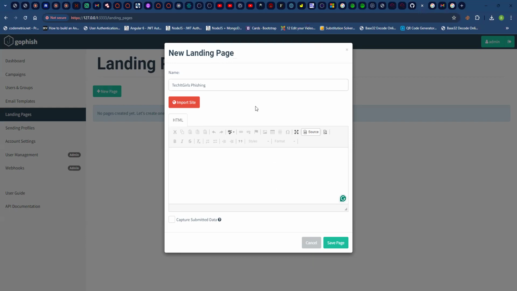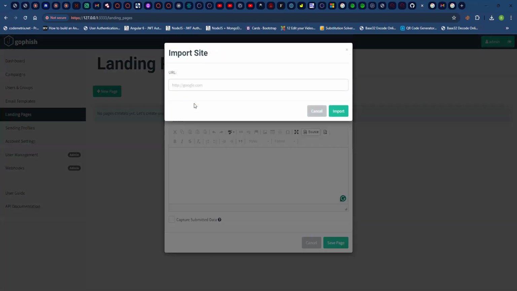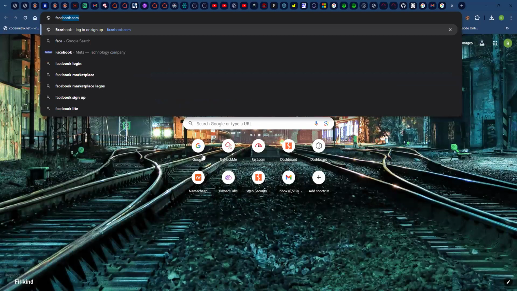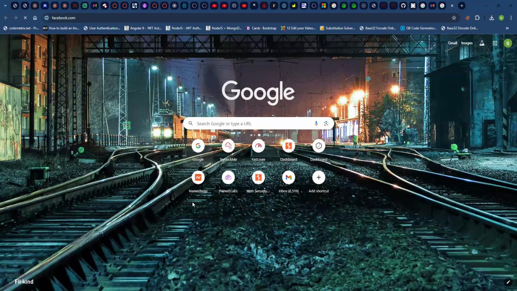Okay. So we can either create our own custom landing page, or we can easily import. So I can click on import sites, and that will ask us the URL we want to import. So let me see what the actual Facebook page looks like now. So if I go to facebook.com, we're just going to try with Facebook and see if we get any luck.